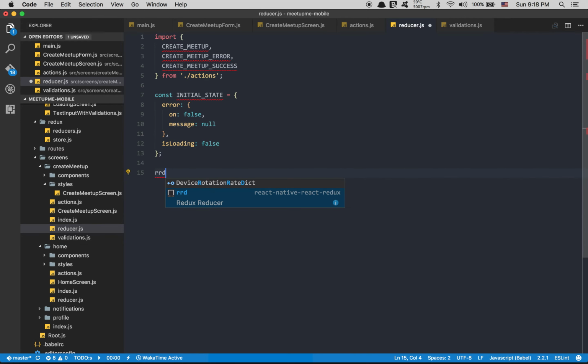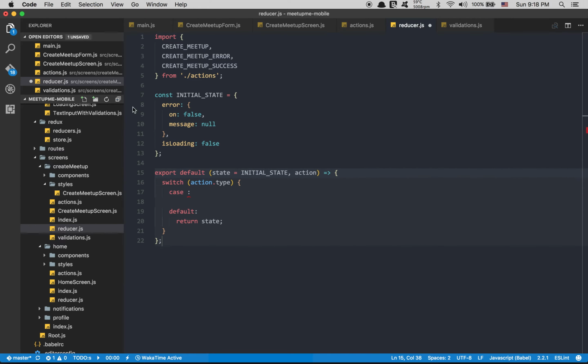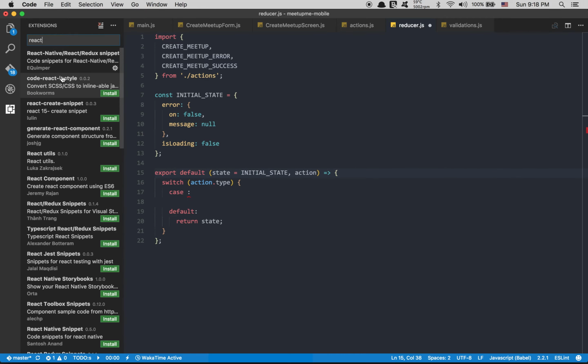After that, here I'm gonna create a reducer, or already if you use my snippet, and I'm gonna put initial state here. So if you want to use my snippet in Visual Studio, you go to extension, you type React, and that should be the first one right there, React Native React Redux snippet.